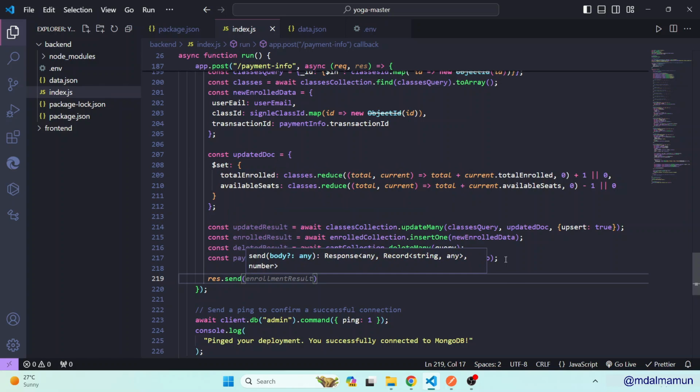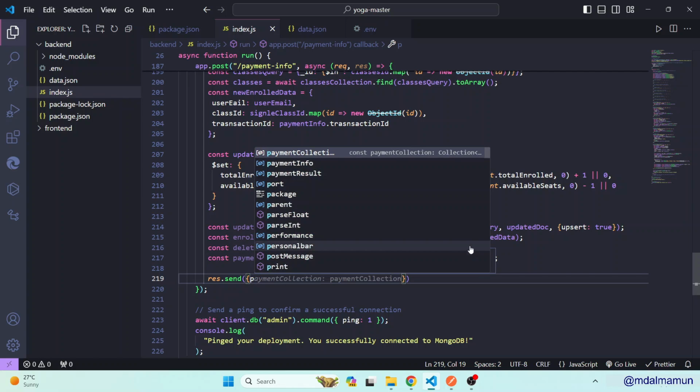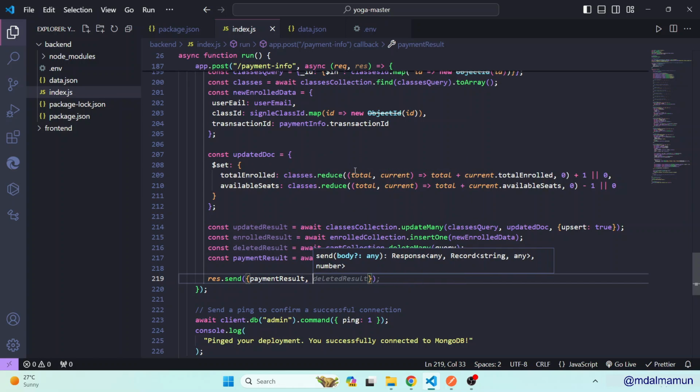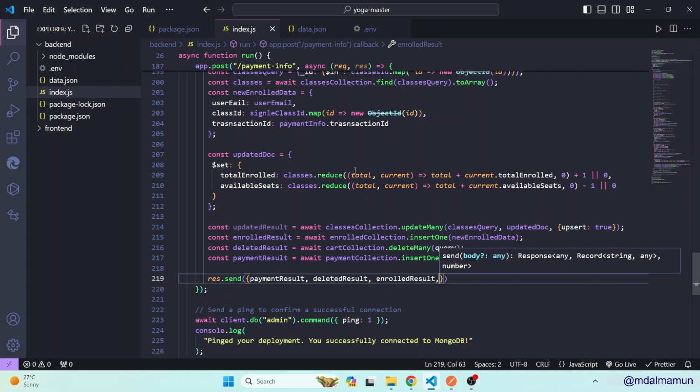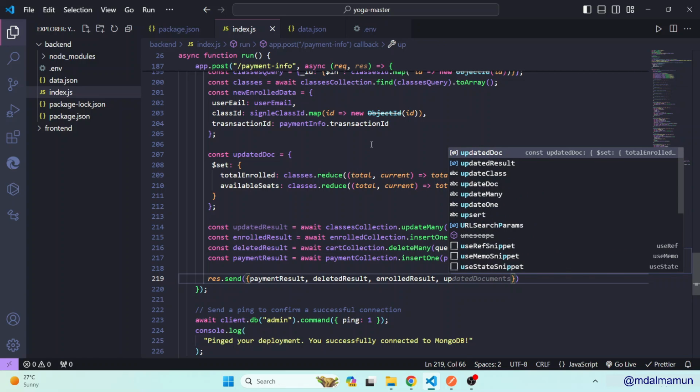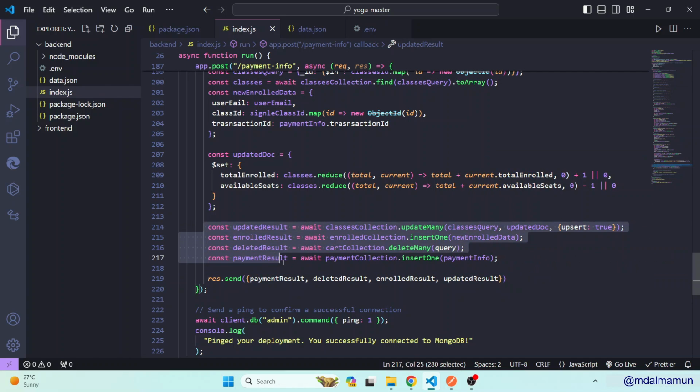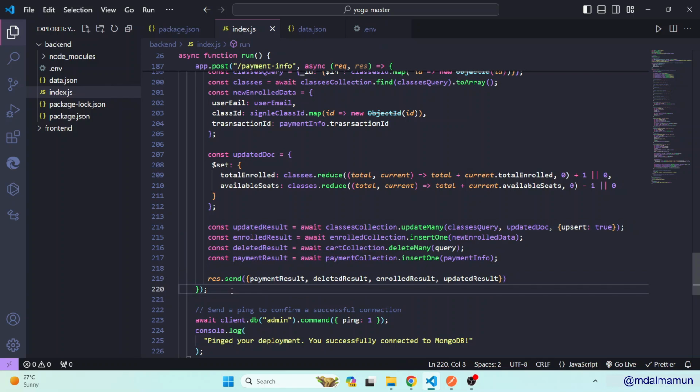Now we'll pass multiple values, so that's why we'll define curly braces. We'll pass based on the objects, and here we'll have payment result first, then we'll pass deleted results, then we'll pass enrolled results, then we'll pass updated results. All of this will be passed inside here. So this is done. Next, we'll have another route.